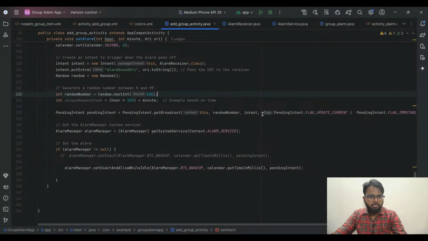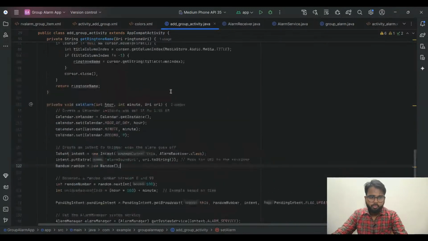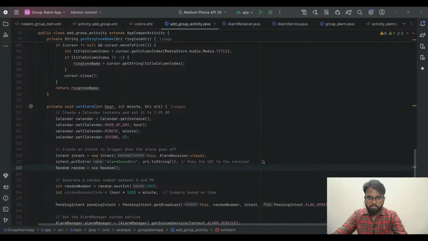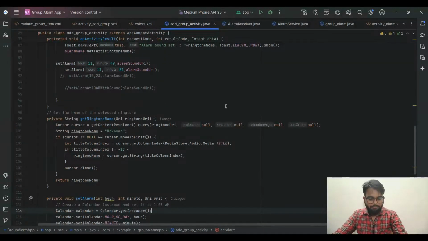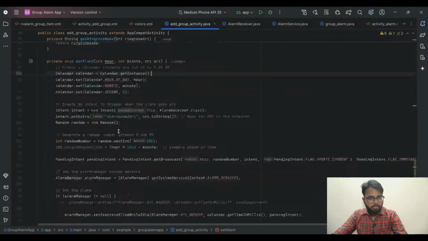So basically, this was just an example to trigger an alarm over here. I'll just decrease my typing sound. Okay, no problem. I think what I can do is, so there were two things.